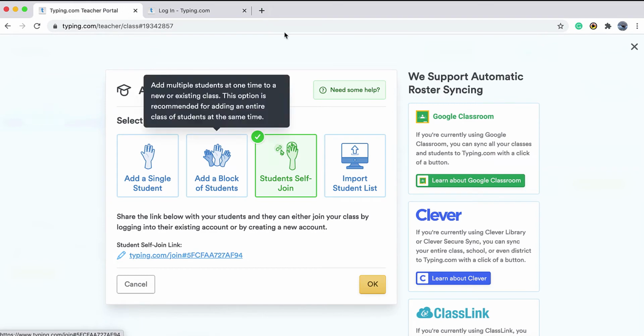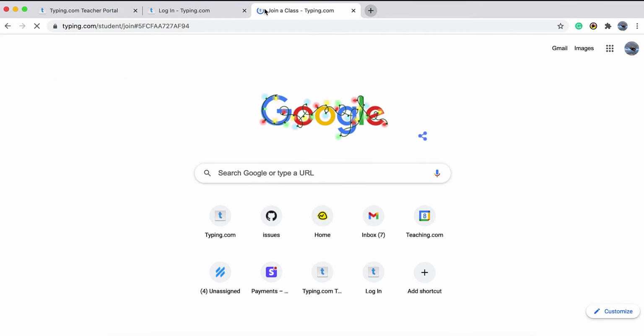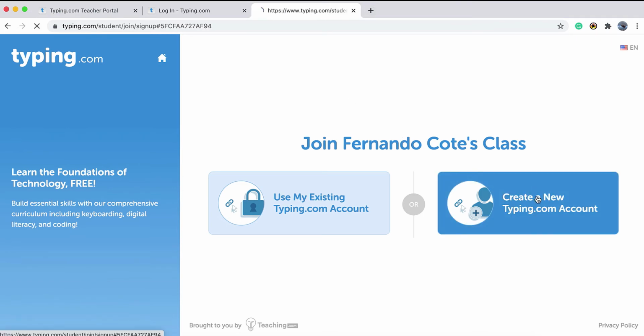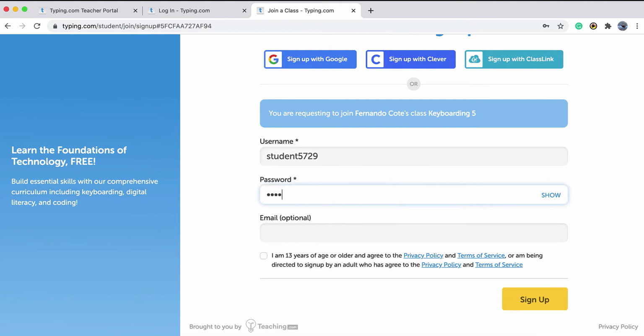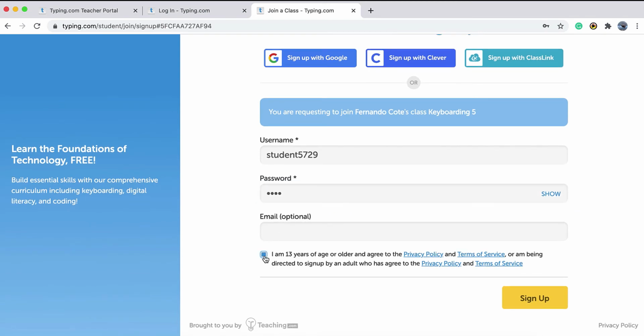As a student, I'm going to go to my computer, open a browser, and open the link that my teacher gave me. When I open that link, I am going to see this page right here that's asking me to join my teacher's class with an existing account or a new account. I'm going to go ahead and click Create a New Account. I'm going to enter the username, password. I'm not going to enter an email for now, and I'm going to check this box here, and I'm going to click Sign Up.